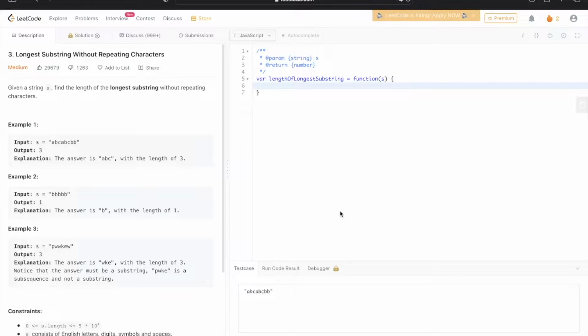Today we have Leetcode number 3, longest substring without repeating characters. This is a medium question and a relatively popular question, so you may encounter this in an interview sometime soon. Given a string s, find the length of the longest substring without repeating characters. And we have a few examples to illustrate this.